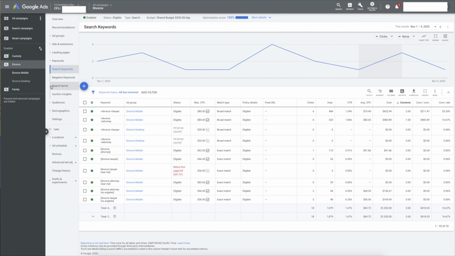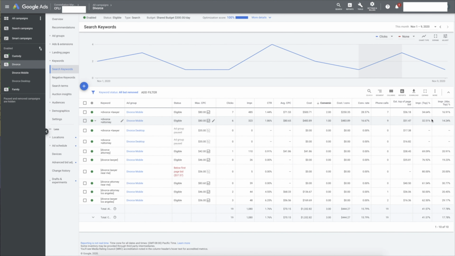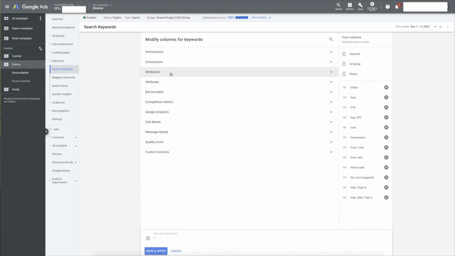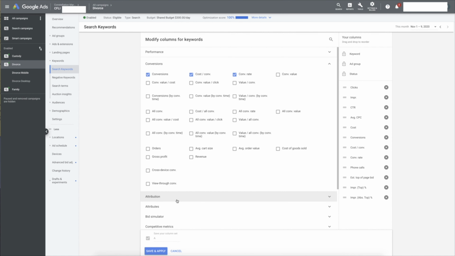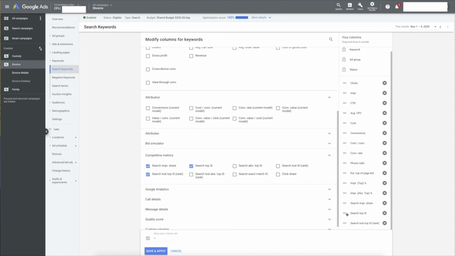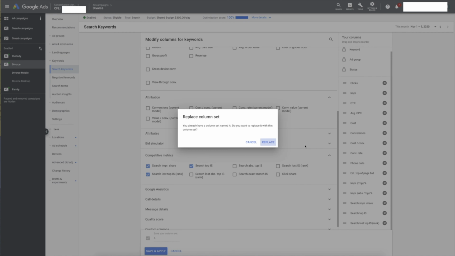So when you have your campaigns built out, the first thing you want to do is change the columns. For example, here I've already set this. It's going to tell us the estimated top of the page bid, our impression top percentage, and impression absolute top percentage, and I'm going to add a few more. It should be right here, competitive metrics: search impression share, search top, and lost top. All right, so we'll hit replace.